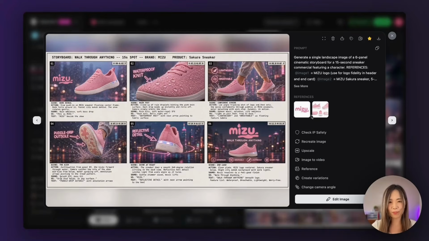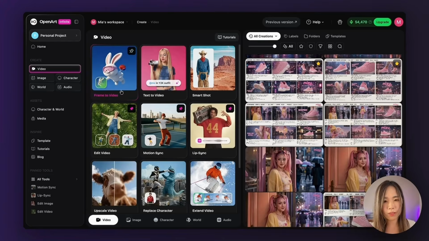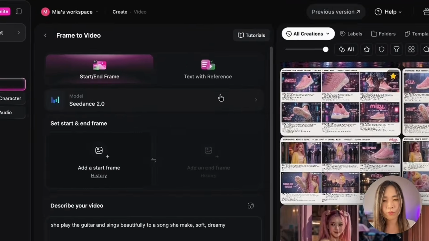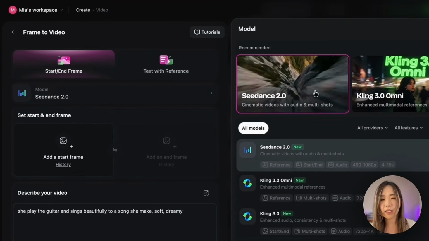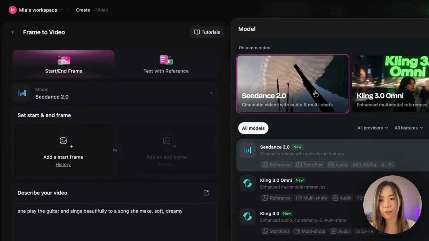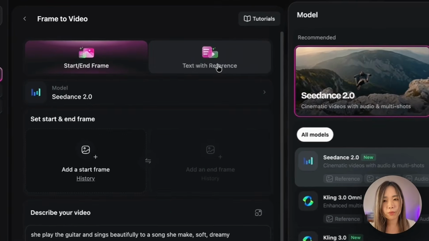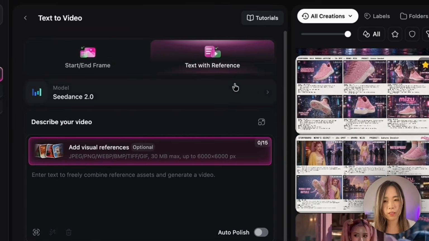Now we take this storyboard and turn it into an actual video. And this part is actually simpler than you think. In the video panel, we'll go to frame to video and we'll select Seedance 2.0 as it is the best video model that can give us pretty good results. And for this, we're going to use text with reference on OpenArt.